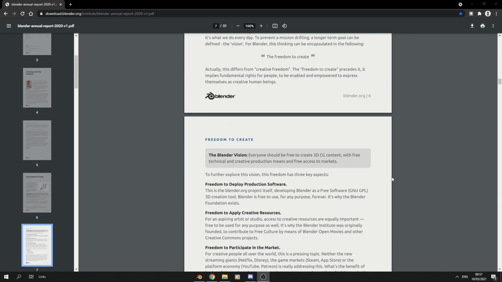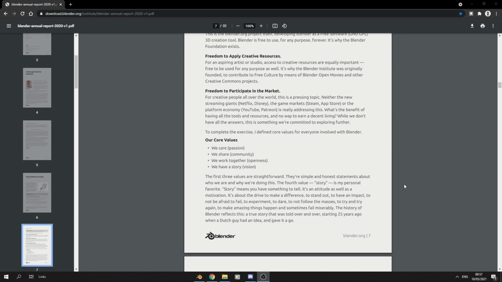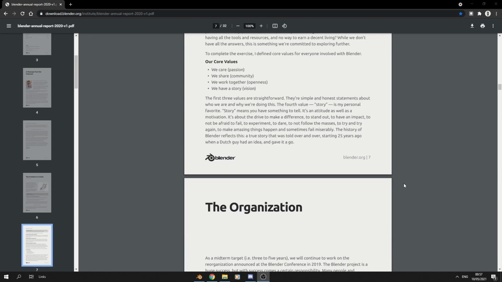The freedom to create. Now I'm just going to briefly go over this. It's your basic standard mission statement. Freedom to deploy production software. Freedom to apply creative resources. Freedom to participate in the market. Our core values: we care, we share, we work together, we have a story. Now, these are basic mission statements, to be honest. Most companies have something along the lines. The only thing I would say is Blender kind of echo the values. There does seem to be a lot of truth in them.